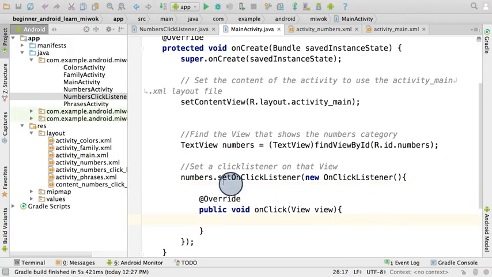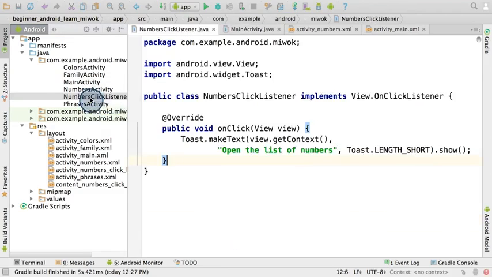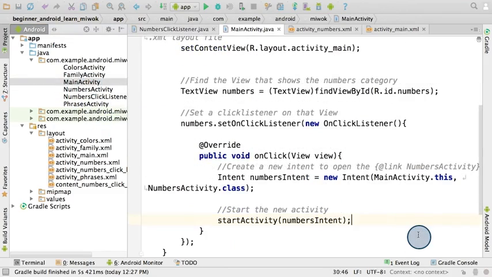Now I can put anything I want in the onClick method. I can display a toast or make it open the numbers activity or anything else. So given that, let's add some code to open the numbers activity. And if you remember the code from before, we can create a new intent and call startActivity on that intent. And let's see what that looks like. Remember to pay close attention to the closing braces, parentheses, and semicolons at the end of each sentence.